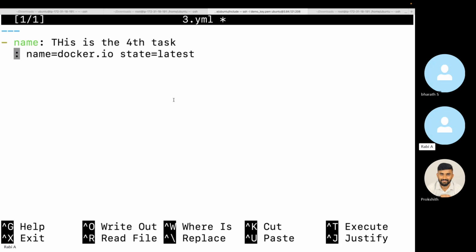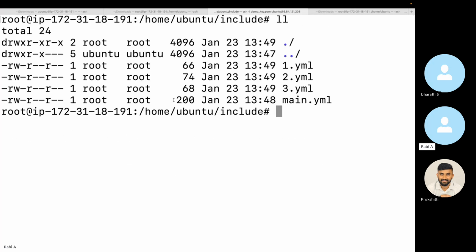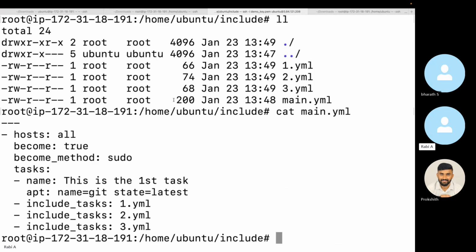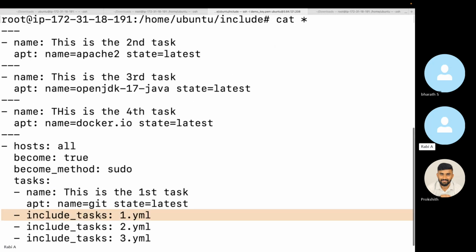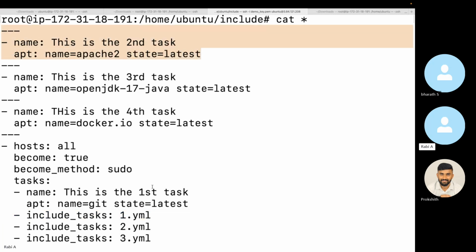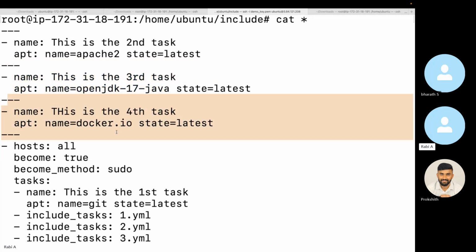Okay, so I should have my playbook here. So this is what we have, right? Main is where we have defined our target section. I've defined my first task, and then I have three more files. So if you look at all, this is what we have. Task 1.yaml, this is what I will have. Task 2.yaml, this is what I have, and then 3.yaml, this is what I have.